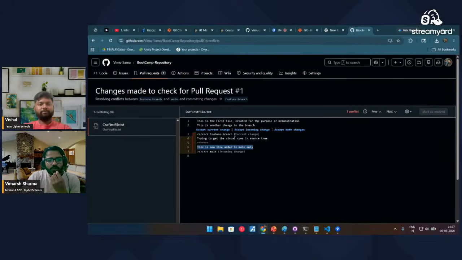Okay, I guess I am on the current branch, feature branch, and main commit changes. Okay. My bad. I mixed it up. Right now we are on the feature branch, and the commit is coming from the main branch. Okay, let's say a huge software update is there, and you are taking the whole content to the feature branch. Now this is the current change, that feature branch. In the feature branch, this is a change, this is a change, trying to get the visual cues in source. Okay, this is the new line added in.